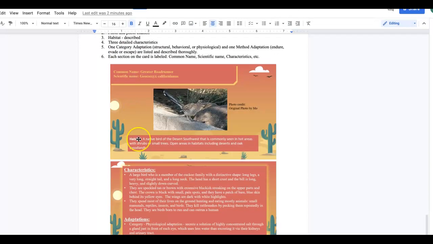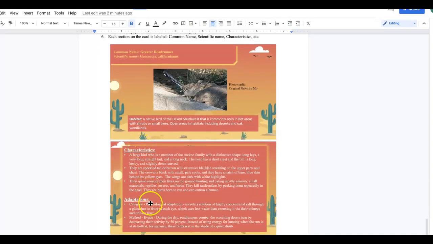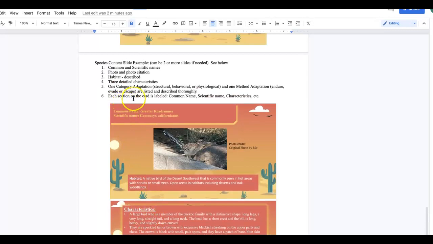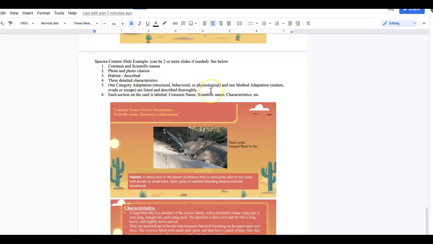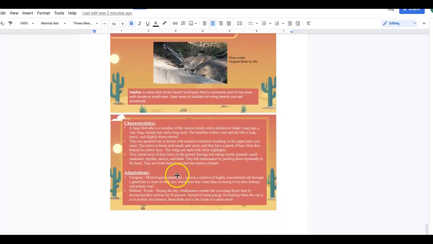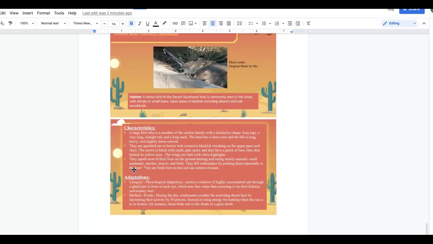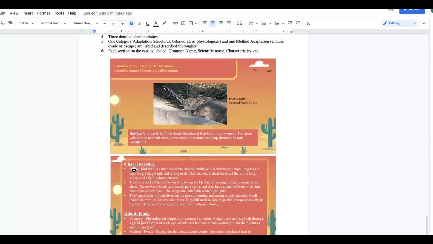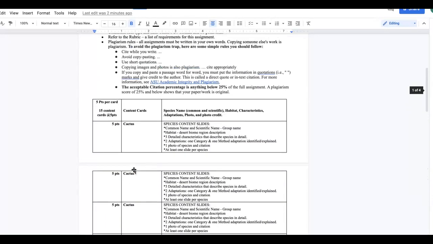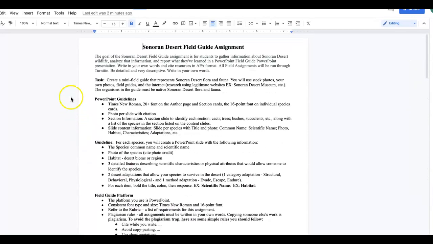Even looking under the adaptations, it stipulates here that you've got to include one category adaptation and one method adaptation that is listed and described accordingly. You can see here the category adaptation and the method adaptation, and all the elements are included. So please be sure to pay attention to the details of these assignments. There are examples here to walk you through it, and this is again Module 5, Applying Desert Basics.